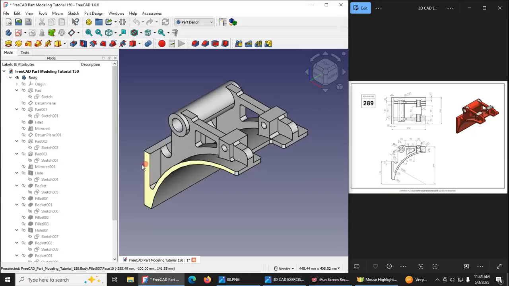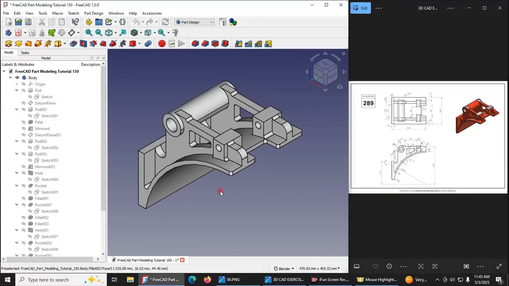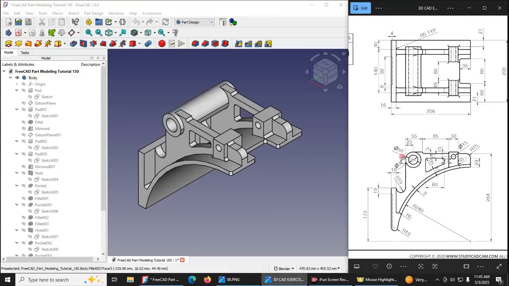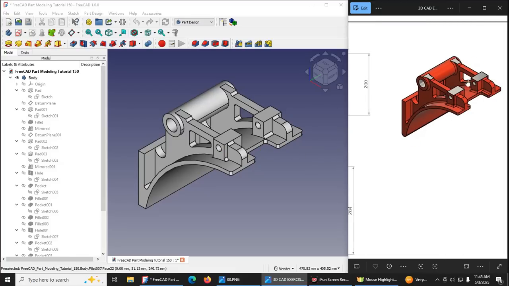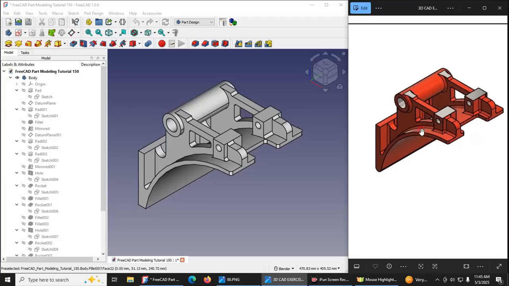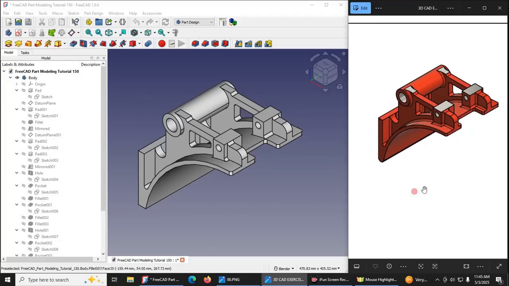Hello friends, welcome to FreeCAD tutorial, and in this tutorial we will model this part. And you can see that I have already created this part by reading the orthographic views of this part. And if you see the isometric view, you can see that our FreeCAD model is matching with a reference isometric view of our drawing.